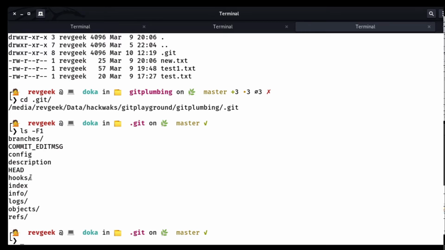Maybe just to mention what each of these does.